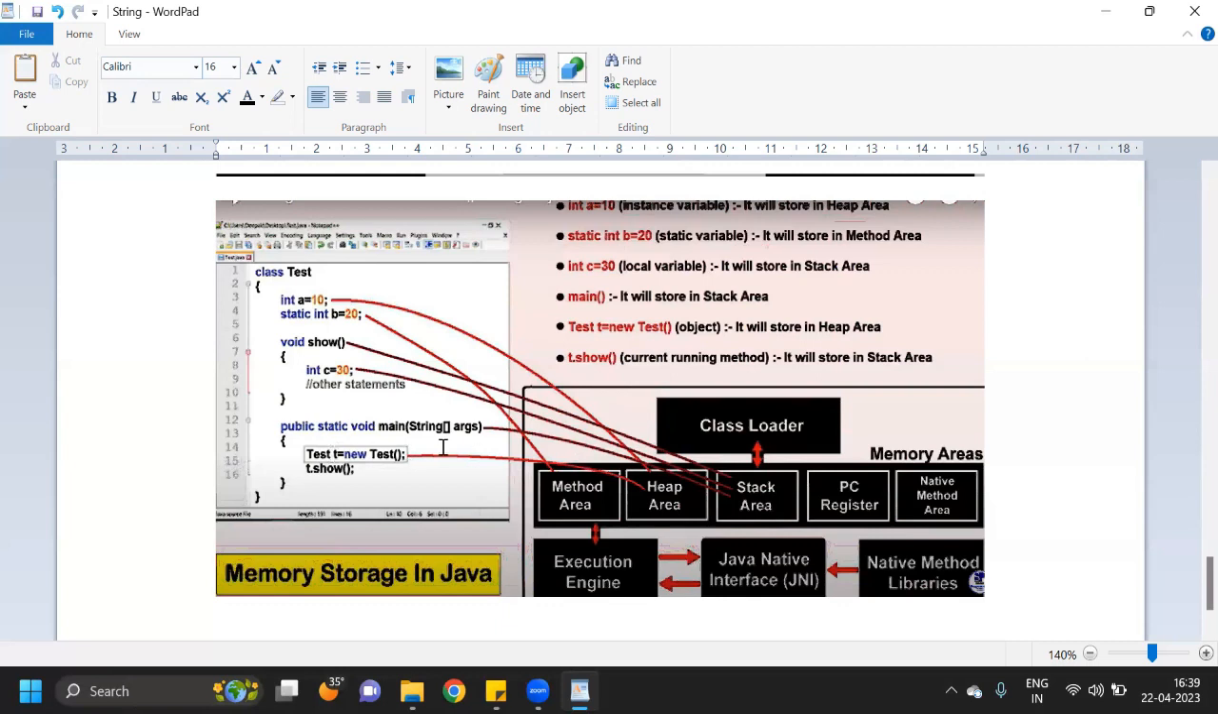And whatever objects we create will be stored in the heap area. With the help of the reference variable with which we have created this object, we have called this method. This is called the current running method, and it will be stored in the stack area. So I have written all the things here, and you can understand each and every point.